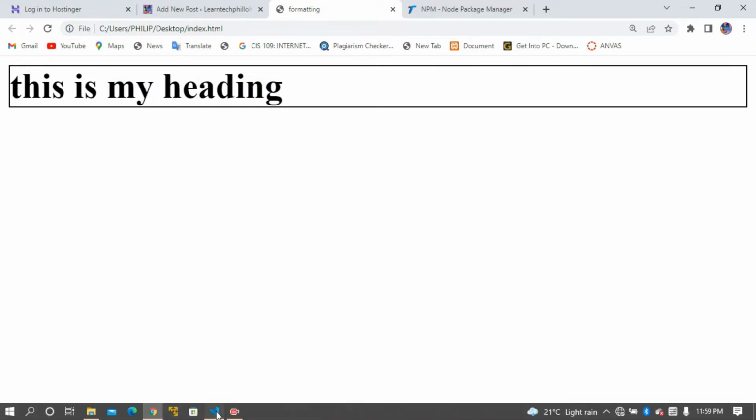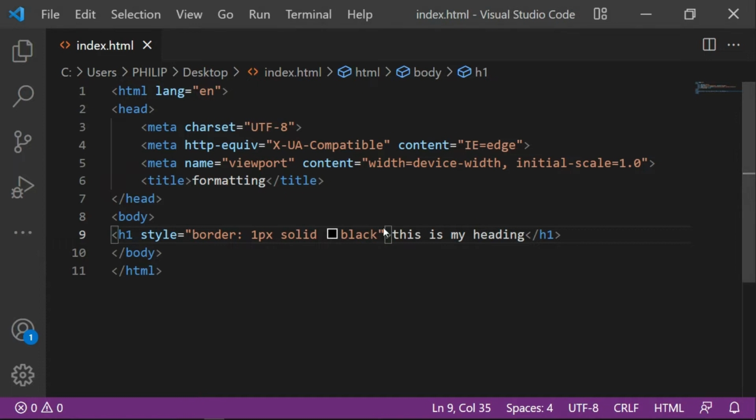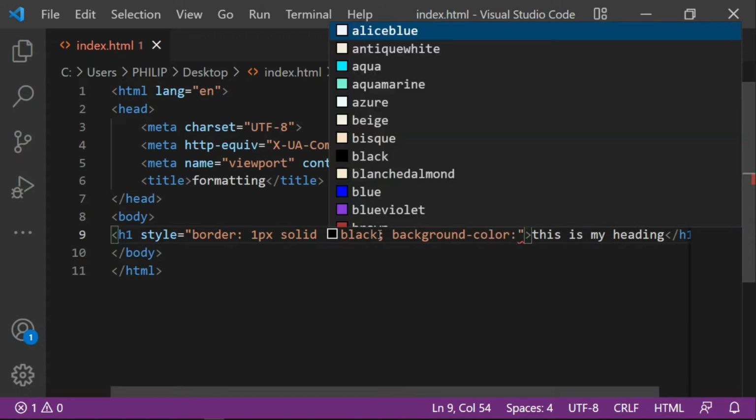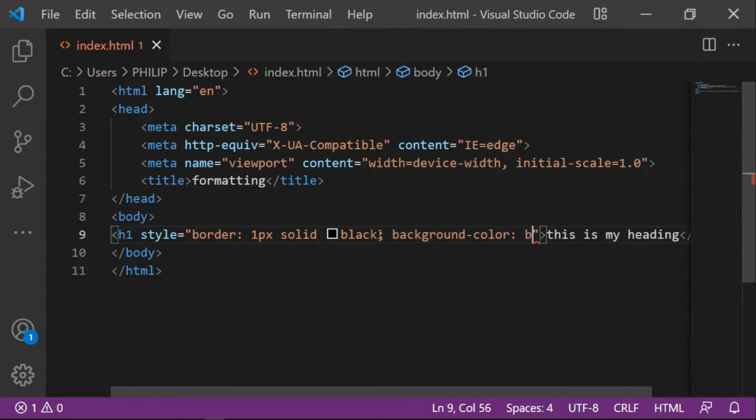Now you can also insert the background color. If you want to insert anything else before this, you can just use a semicolon, then add the other one. This one is okay, you're using a semicolon at this point. Now you can also insert the background color at this point. So you can say background color, and you can use a background color which is brown.